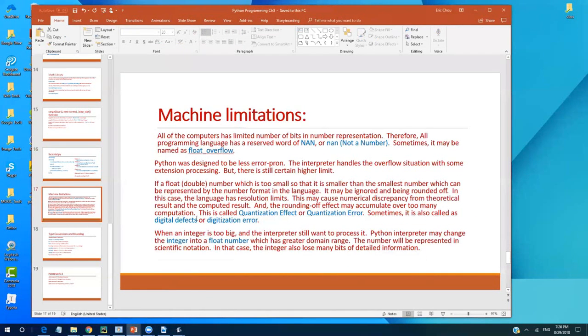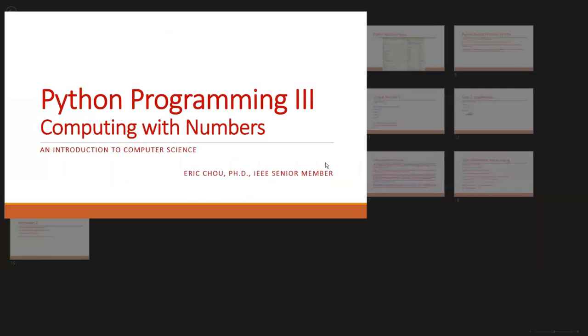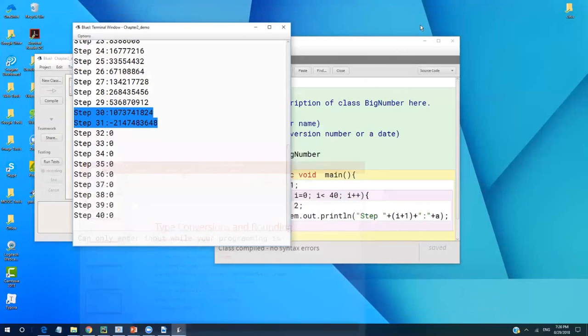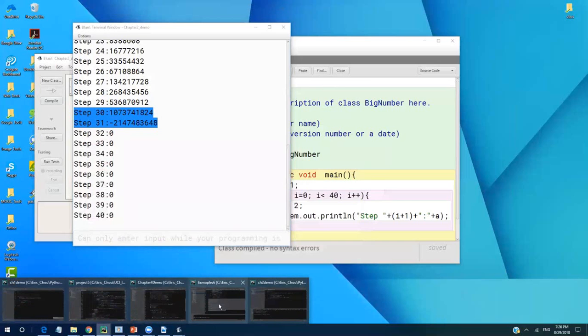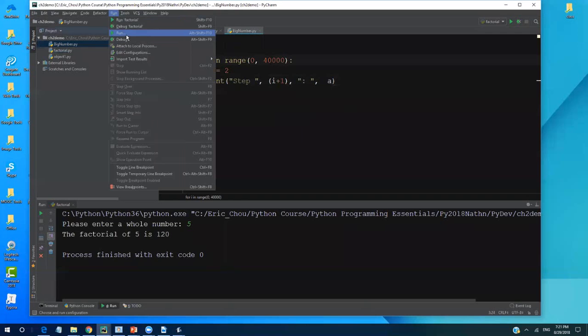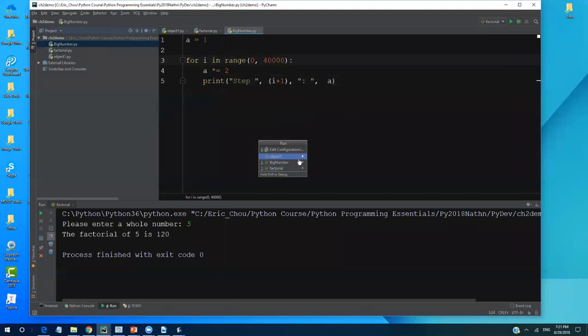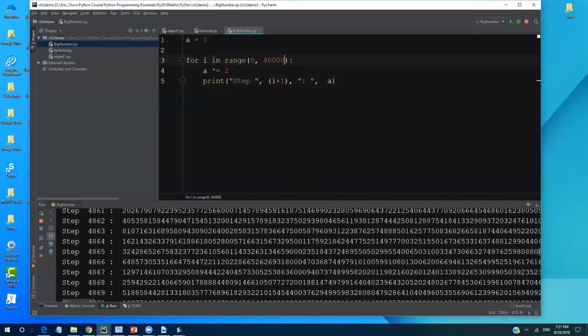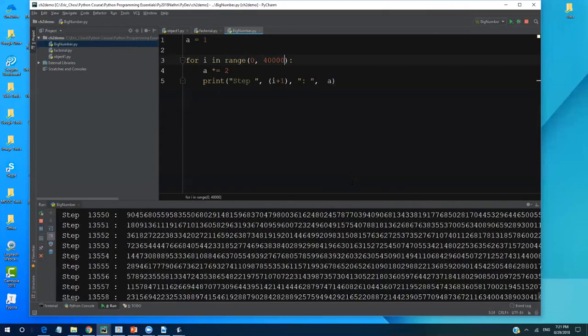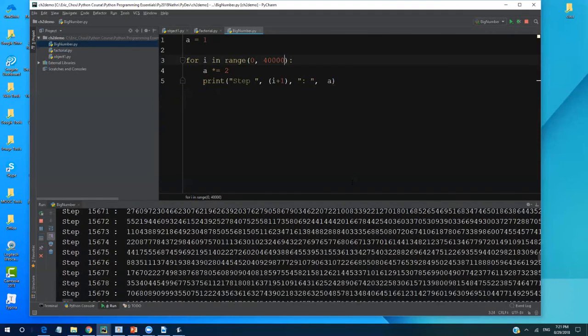So that one is okay. The next one is machine limitation. Machine limitation for Python is more flexible already, but if you continue to multiply the number, you will run into the not-a-number or overflow problem. So for example, let's try our machine limit. I don't know how much it is, okay. But here in our big number, I calculate up to 40,000. Quite a big number. See whether it still can do or not. I'm not sure, but let's just try a big number, 40,000.